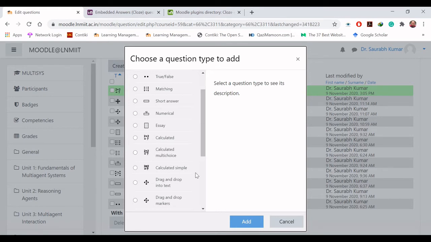And if you face any trouble regarding the usage of calculated multi-choice and calculated simple, you may ask your doubt in the comment of this video, so that if it is really necessary, I will make a video on this. Otherwise, if you understand calculated, it will be very easy for you to work upon the multi-choice and simple calculated.